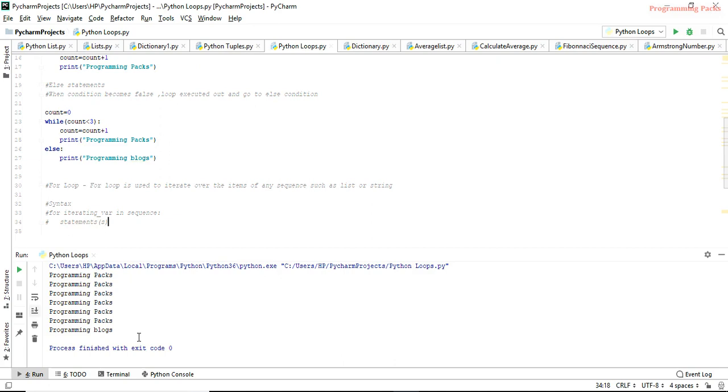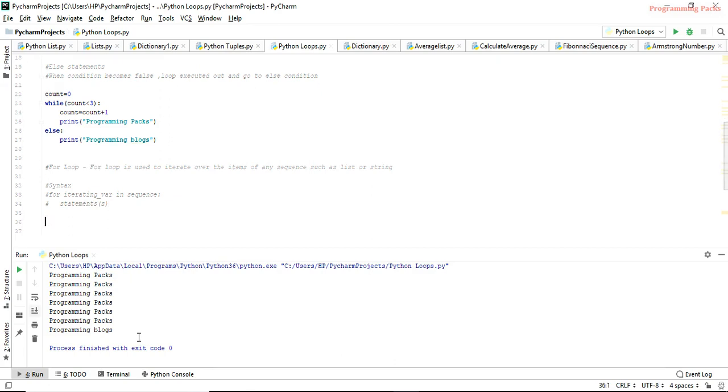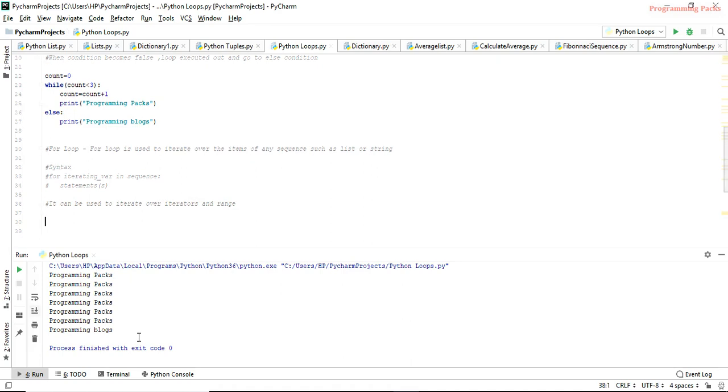It can be used to iterate over iterators and range. We can use it to iterate over iterators as well as range. I'll explain what range is as well. First we'll try to iterate over strings or a list.